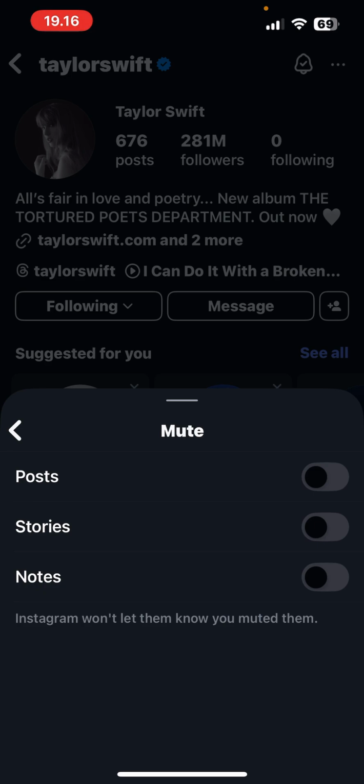Instagram won't let them know you muted them. So for instance, if you just want to mute the posts, you're just going to enable that. If you want to mute just the stories, you can just mute stories. If you want to mute notes, you can just mute notes, and you can even mute every single thing if they bother you that much.